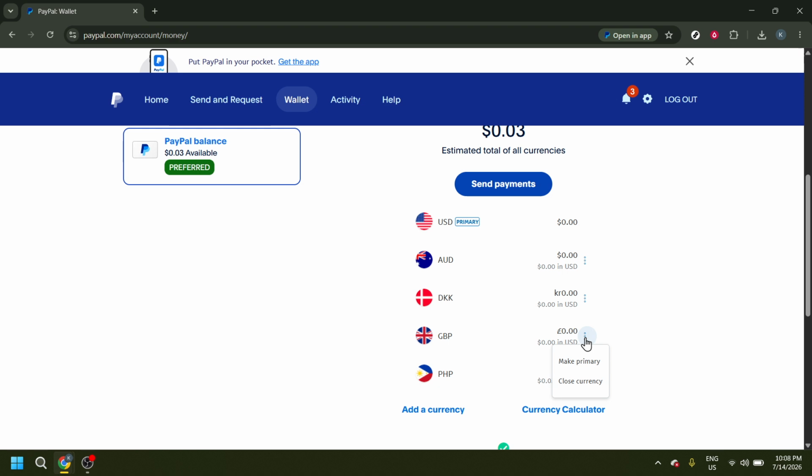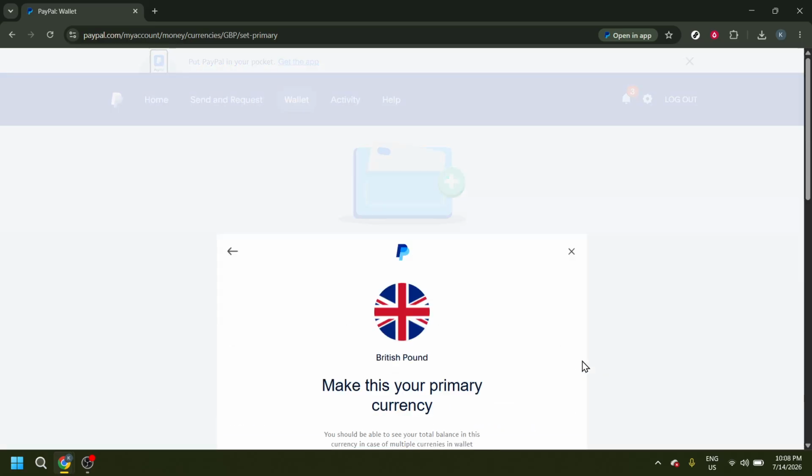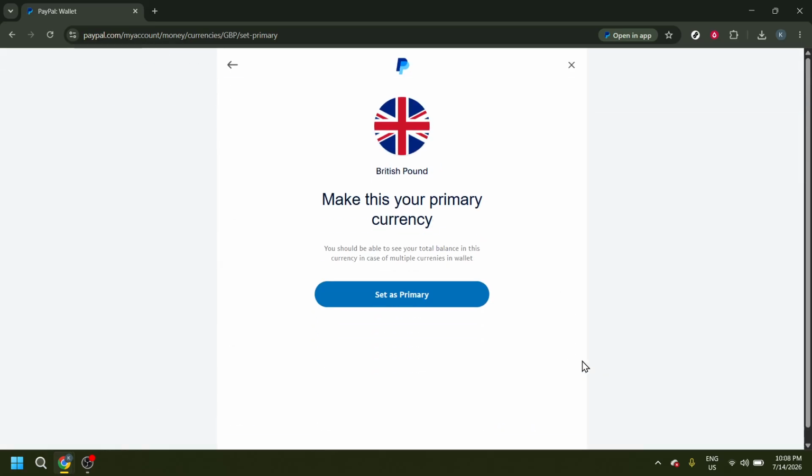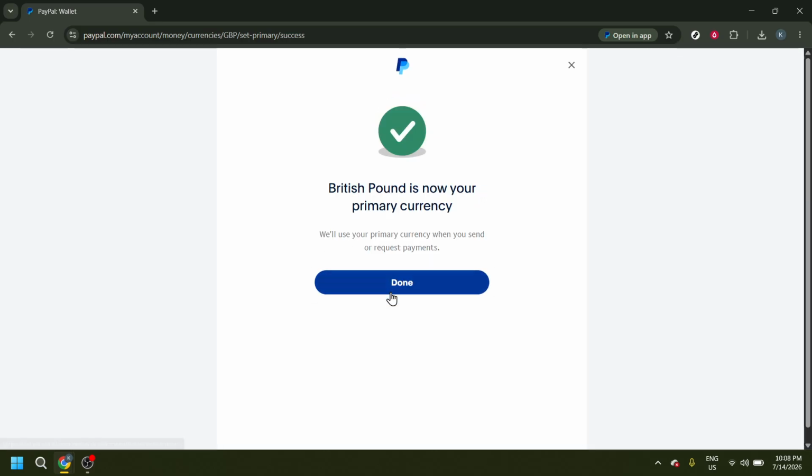From that menu, click on Make Primary. This tells PayPal that you want this selected currency to become the default one for your account. In many cases, your primary currency is the one PayPal uses first in certain transactions, so it's worth double-checking your choice here. Once you click Make Primary, PayPal will take you to a confirmation screen. On this page, click Set as Primary to finalize the change. This is the final confirmation step, and once you select it, your account's primary currency will be updated.